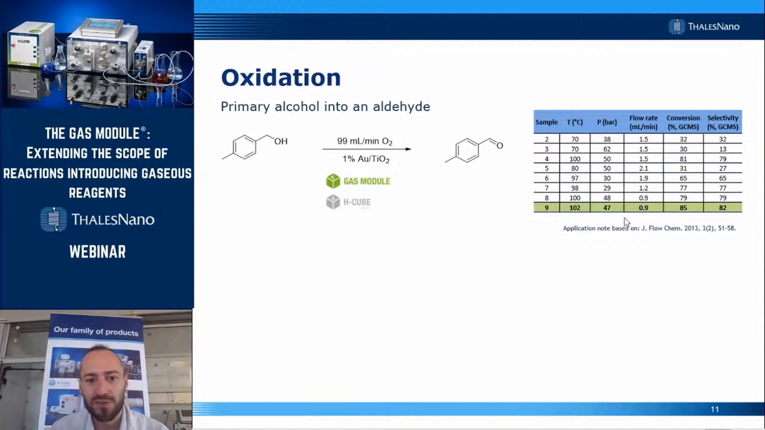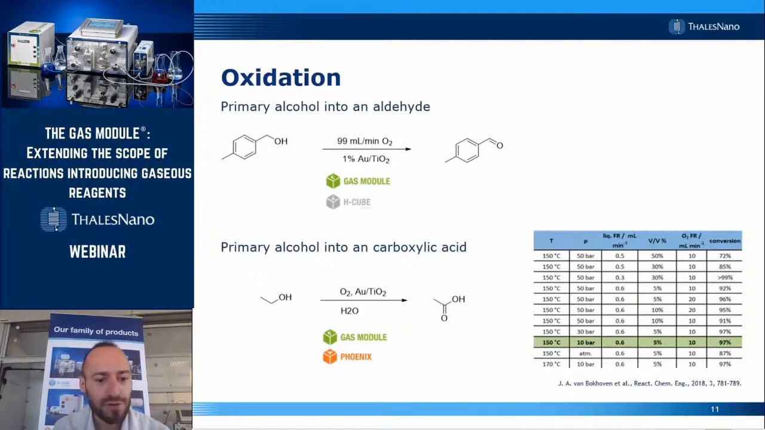It is also worth saying that those reaction parameters for the optimization were determined by a simplex algorithm. It is an algorithm built in the H-cube Pro. So it's another feature of the H-cube Pro, regardless of whether it is combined with the gas module or used as a stand-alone. Now for the second example of oxidation, the oxidation of ethanol.